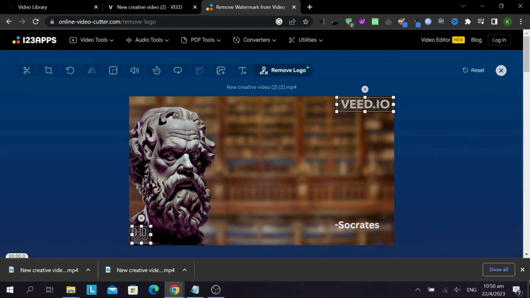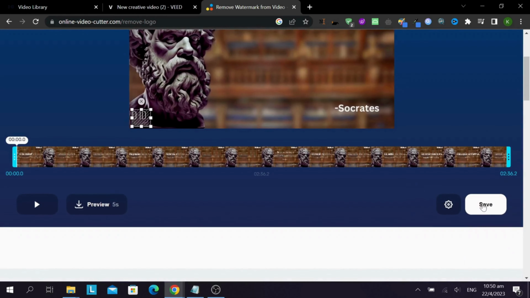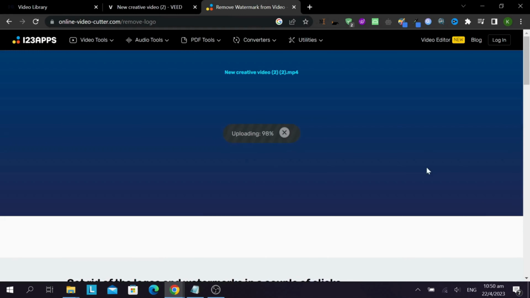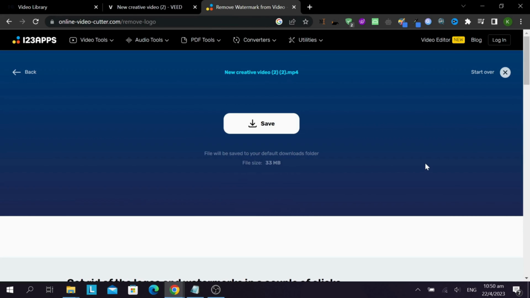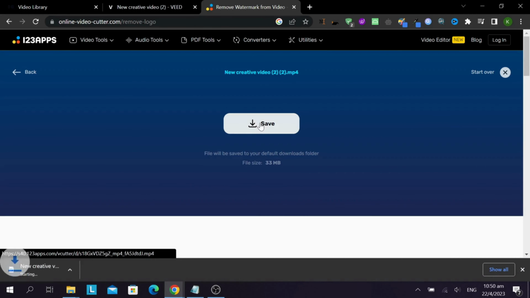And press the save button over here. And let this just load encoding. So after a few moments, it should finish encoding. You can just go ahead and press the save button, and let this just download again.